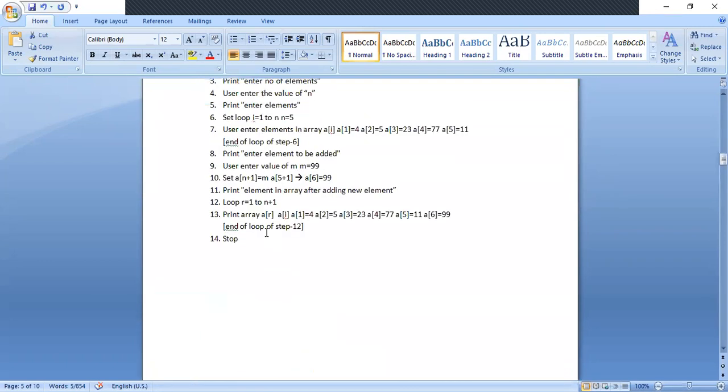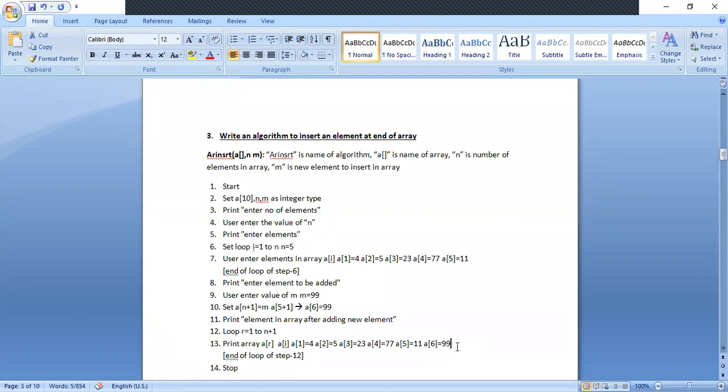If you take this example over here, I am having 6 numbers. Let's say I want to delete number 88. There is no 88 over here. You can see in these 6 numbers, there is no 88 in the array. So I will get the message, the number you want to delete is not in the array.